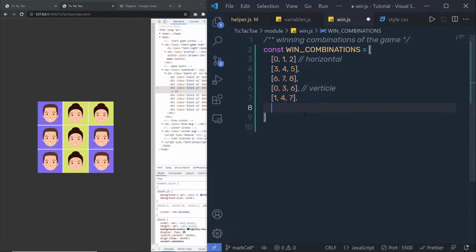And at the end, I'm going to say 2, means this last cell, 2, 5, and 8. So I'm going to say 2, 5, and 8. Now just for that, there is a diagonal check as well.